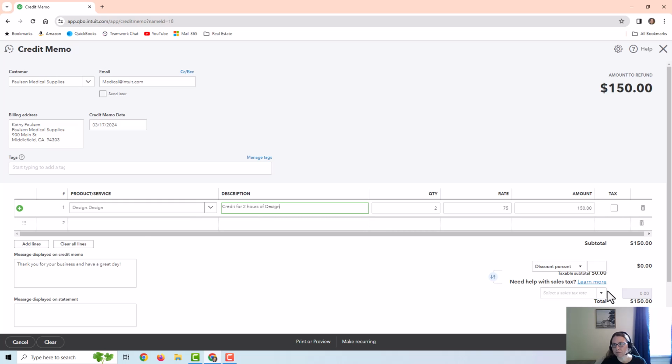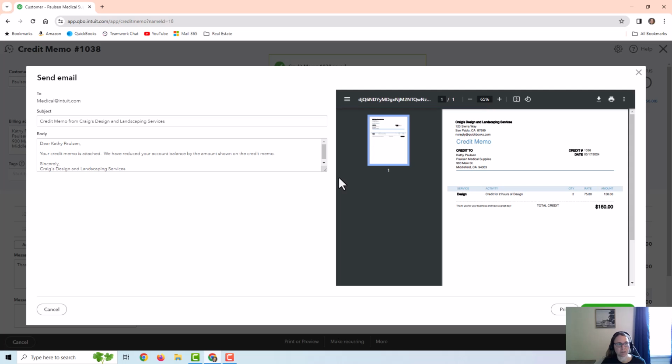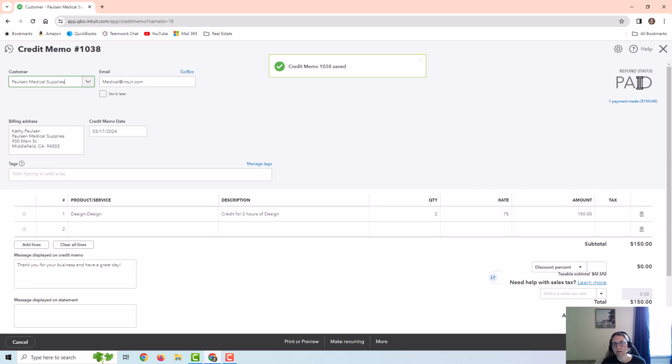And then I just want to point out also that if this is a sales tax related item, you would want to make sure the sales tax was on here as well. In this case, it's not. There was no sales tax on the original invoice, and this is not a sales tax item. And then once I'm done, I would just click on Save and Send to send the customer a message or a receipt, or I would simply choose Save and Close.